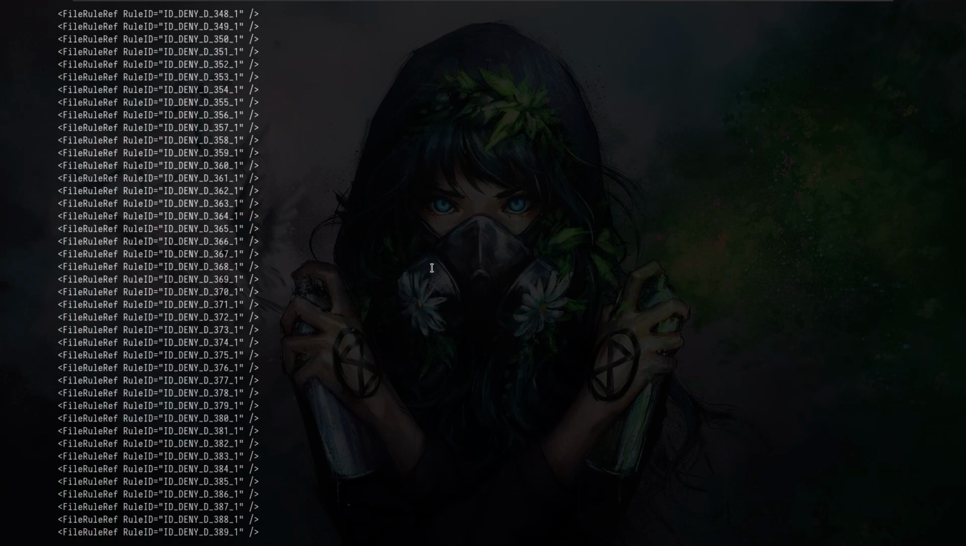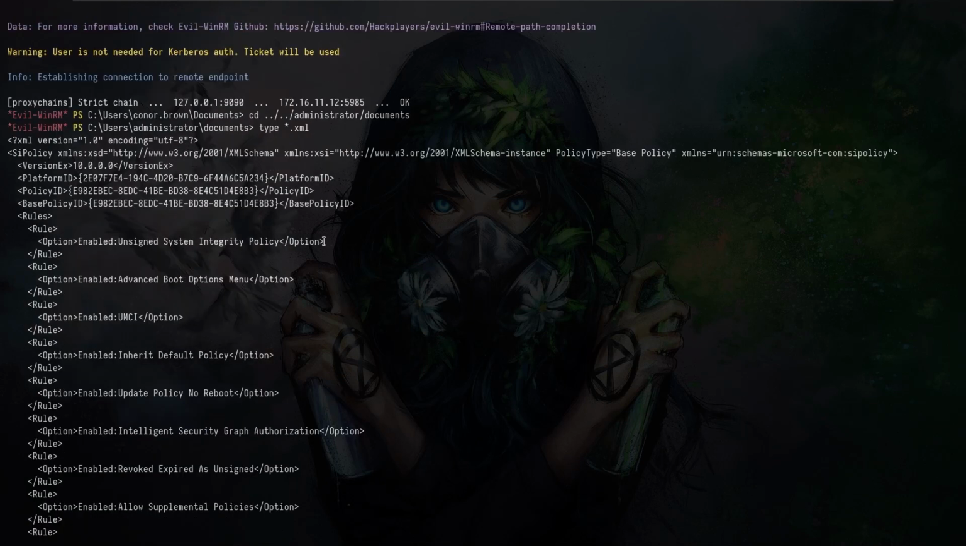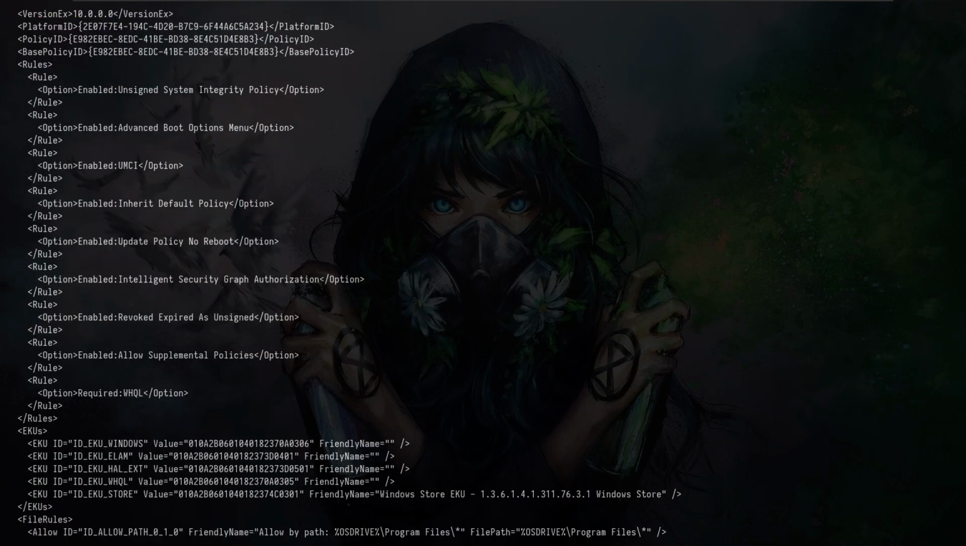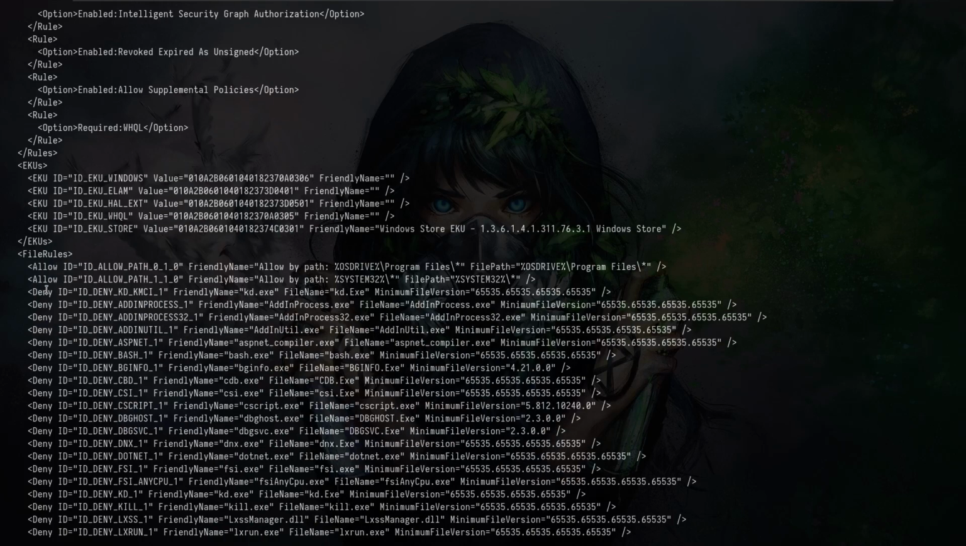Let me scroll to the top here. Let's just scroll a bit and see if there's anything interesting here. File rules, so this is interesting. Basically, this XML file is full of rules because if you use the Windows Defender Application Control wizard, you get a really good set of default rules that are pretty tight, but administrators still need to make sure that the software that the company is actually using is also able to run, right?